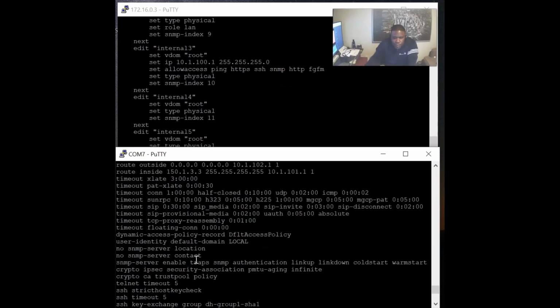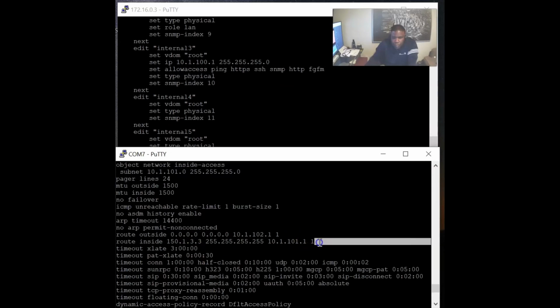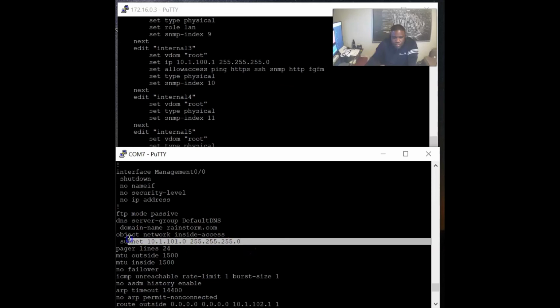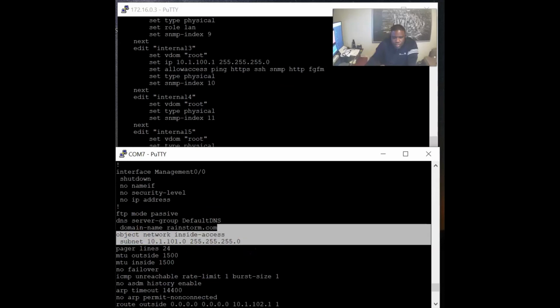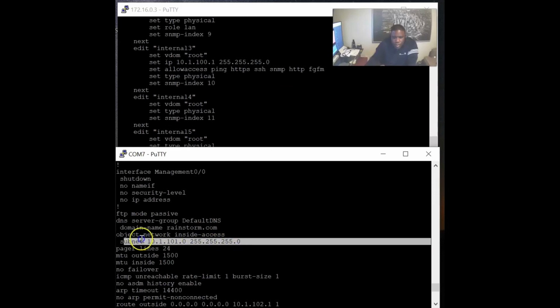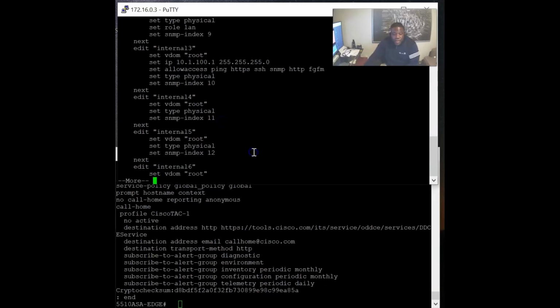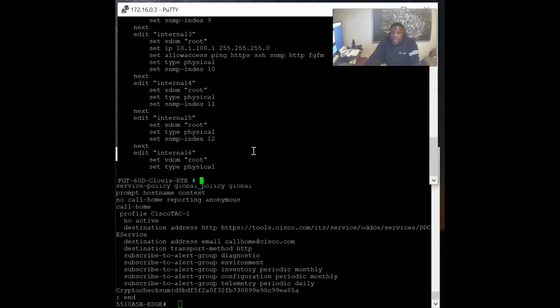Let's see what happened. So we have the outside route, we have the inside route. There we go. Probably used the wrong command. So we already got that set up. We set up the inside interface, we set up the outside interface. We already have internet connectivity going to the outside. Now we need to test the inside. So we're going to do that on the very next video. And on the next video, we're going to configure the DMZ as well.